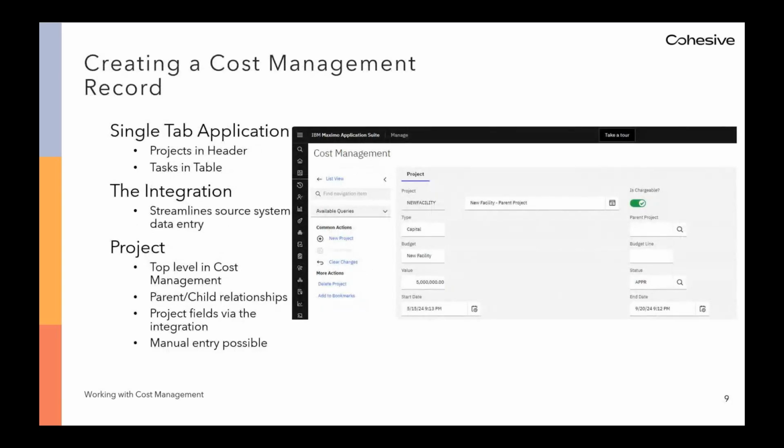Let's delve a little deeper into creating first a project, then a task. Cost management is a single tab application. Both the projects and tasks for a project are listed or created on the project tab. We will focus on manual entry today. Bottom line is that the cost management application in Maximo Manage is capable of reflecting the level of detail in your budget so you can tie work orders to the budget projects and tasks as necessary.